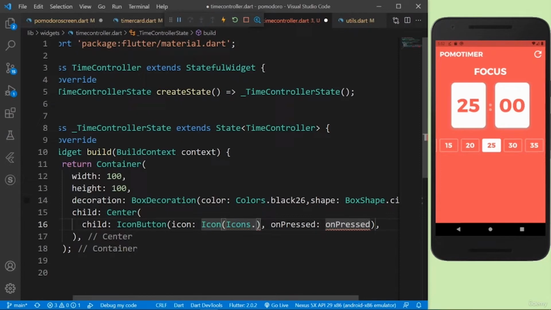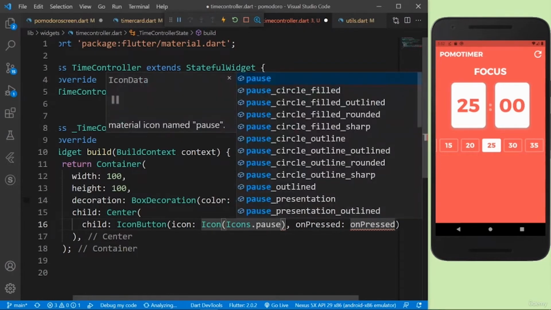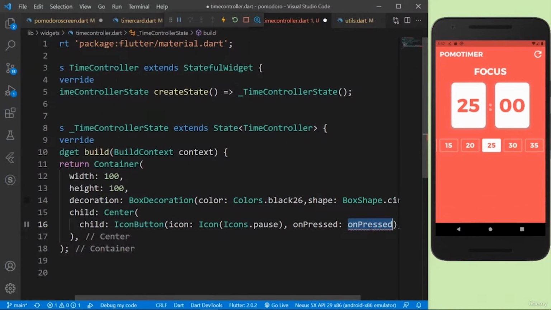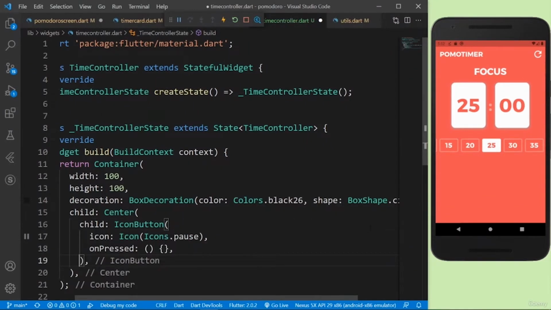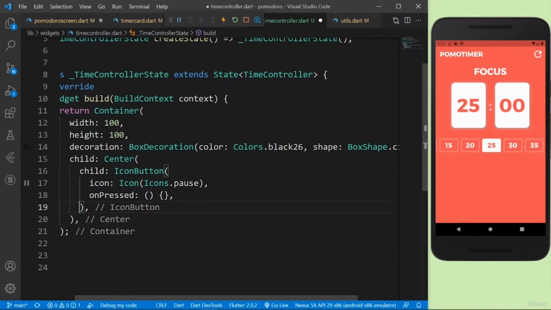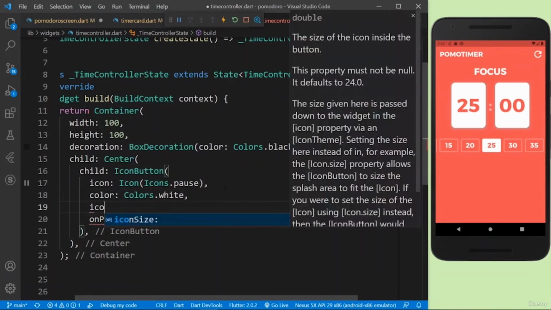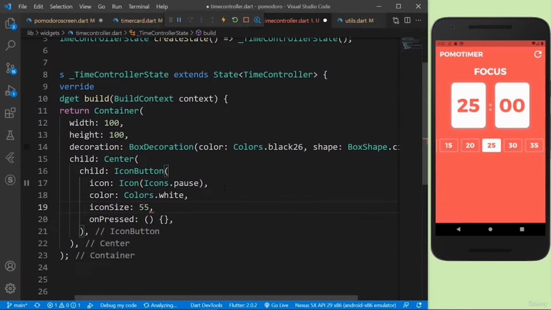So for now I'm going to just have the pause button, but later on, depending on the state, so depending on if we are playing or not, then we'll have the play button or the pause button. For now I'll just have the pause button, and the onPressed action for now will do nothing. And let's actually give a color. So let's provide a color, and the color of this whole icon is going to be Colors.white, and also the icon size of this whole icon button is going to be 55 pixels.